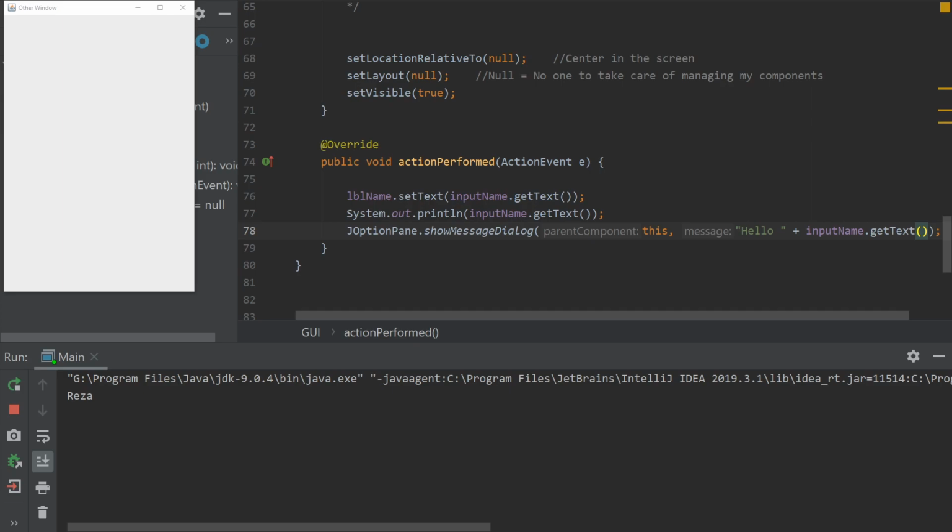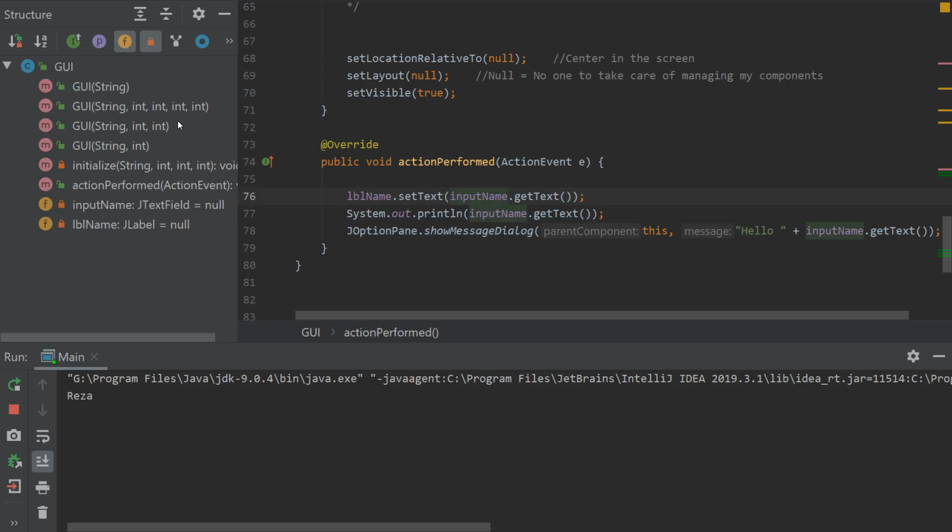Hello. Yes, hi. So can we show like the contents of this window into the other window? Yes, as long as you have a reference to the other window. So that's a good question.